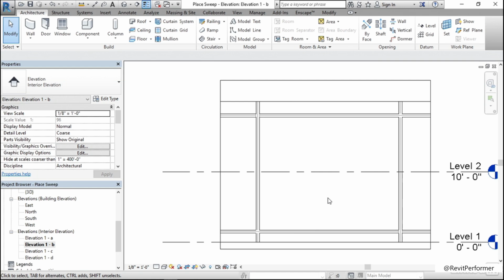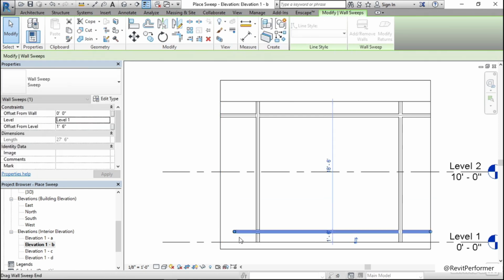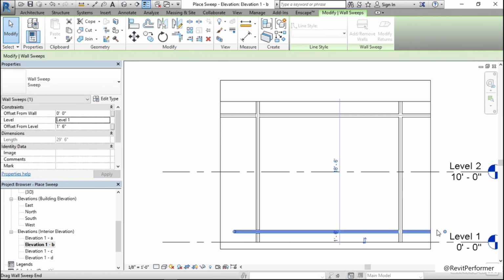One other thing that you can do though, if you select the individual sweeps, you'll see that you have these dots. If you have the dot, you can pull the dot back, or you can move the dot out. Based off of whether you pull it back or pull it forward, it'll either lengthen or shorten those individual wall sweeps, which means you can always edit them later.